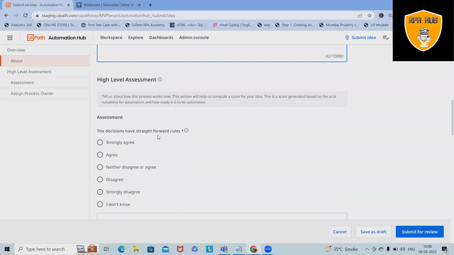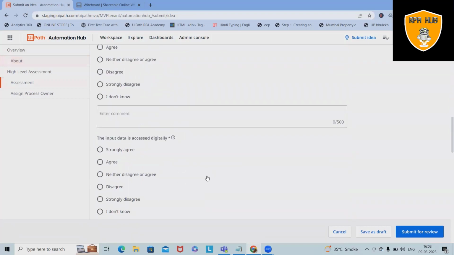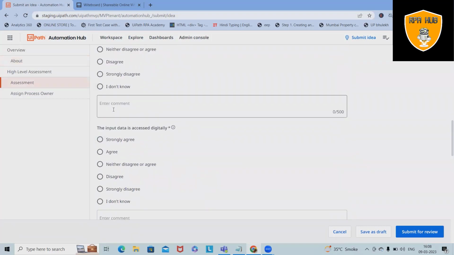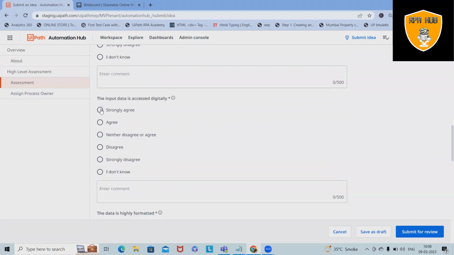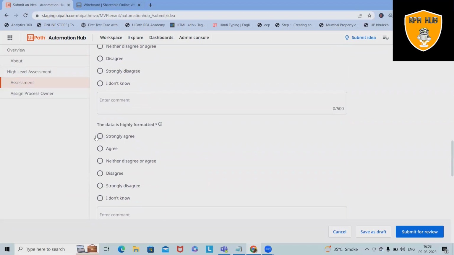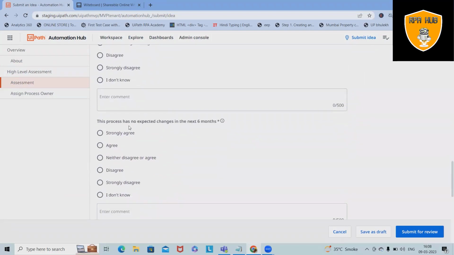Assessment: the decision has straightforward rules. Strongly agree. If we have any comments, we can add them here. The input data is accessed digitally. Strongly agree. The data is highly formatted. Strongly agree. This process has no expected change in the next 6 months. Maybe I will strongly disagree.